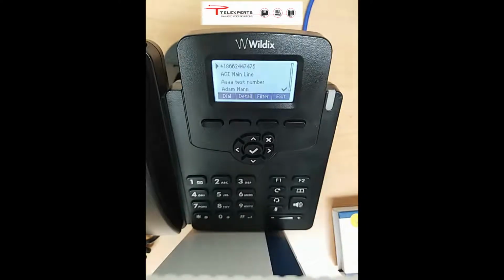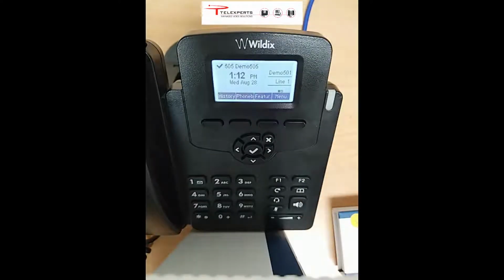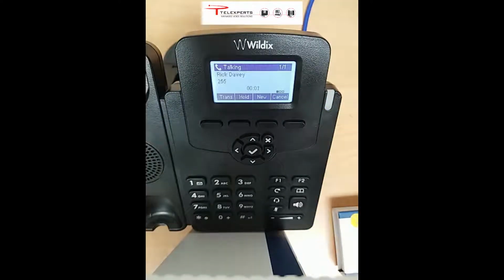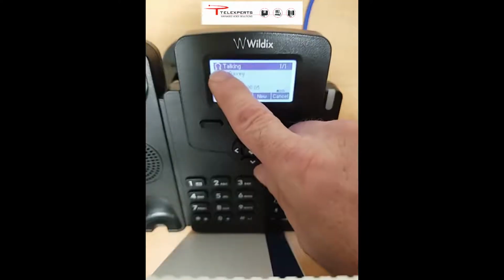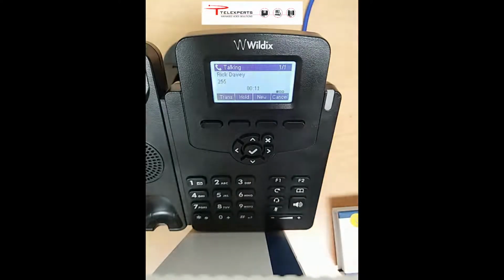Underneath that, you have the headset button, which turns on and off headset mode. But also, if you're in the middle of a call, for example, if I answer this on the handset and I want to go to headset mode, if I press headset, you can see the top of the display changes to headset, and I can go back to handset just by pressing the headset button again.